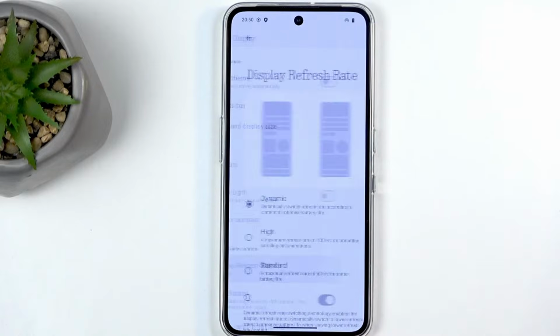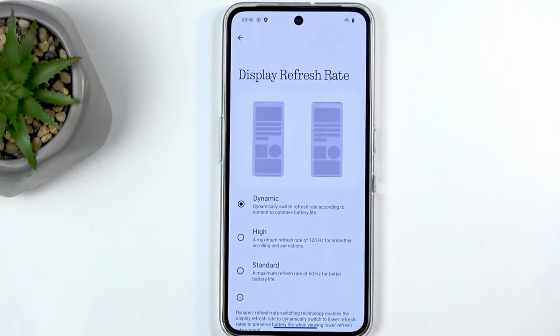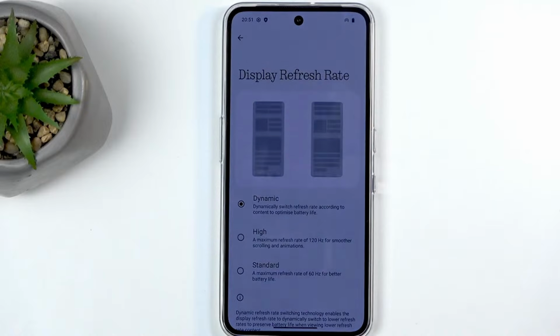display refresh rate. So I like the fact that there is this animation right here to give you a visual indication of how the options will differ from each other. But don't be fooled by this. This right image right here is absolutely just stupidly overdone. This is an insane amount of exaggeration on how this differs.